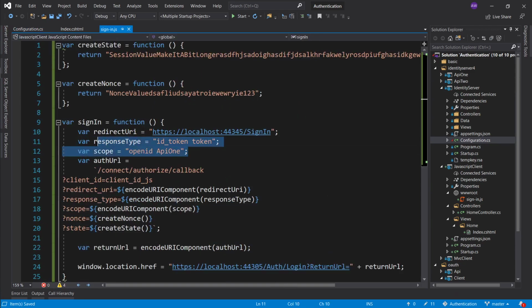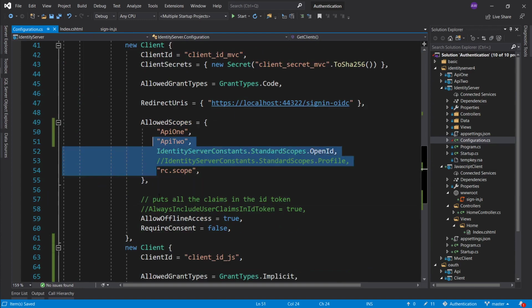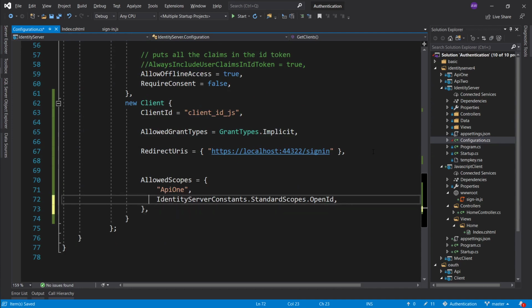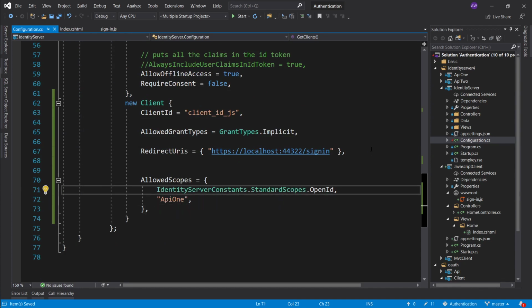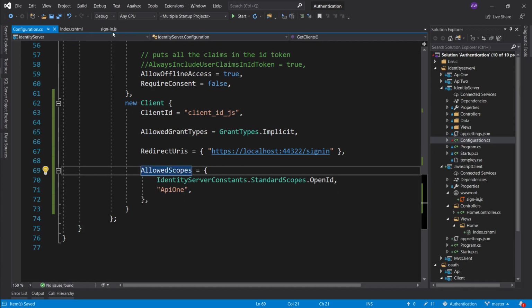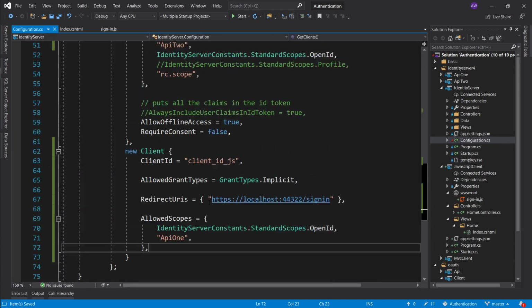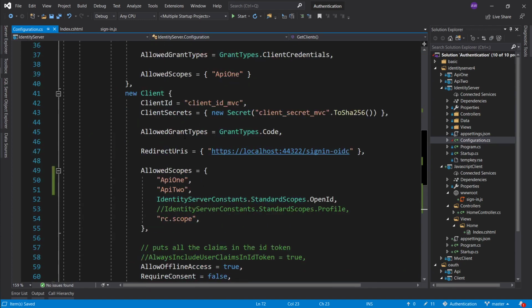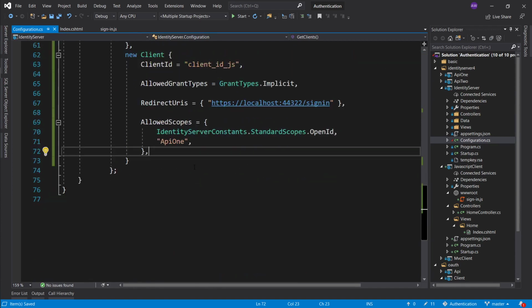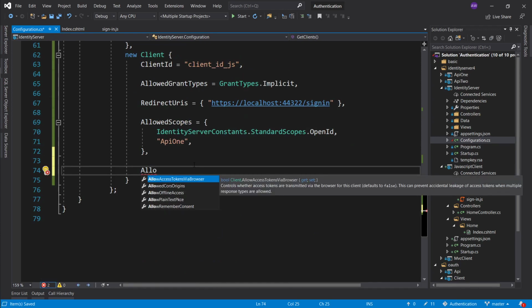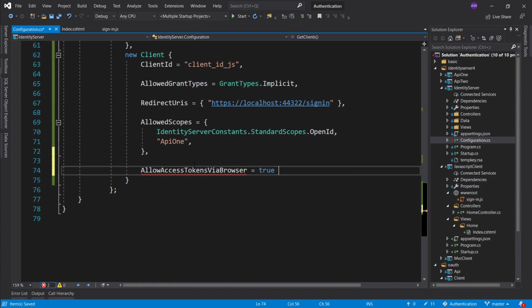Next thing, let's take a look at the scope. So let's just copy these scope values, and we will set OpenID and API1 in the same order that we're requesting them. Doesn't really matter, but it makes things a little bit neater. At this point, we are pretty much requesting this stuff. Another thing that we will need to set is we need to tell identity server explicitly that we're allowing access token to be passed in the browsers, right? So what we have to do is we have to say allow access tokens via browser, and let's set this to true. At this point, I think we are good.